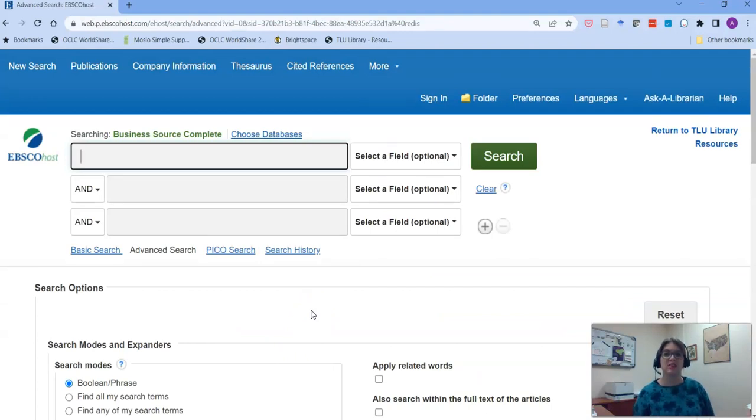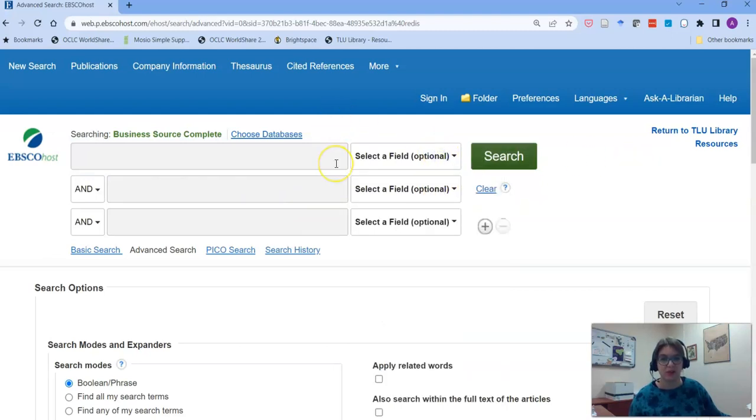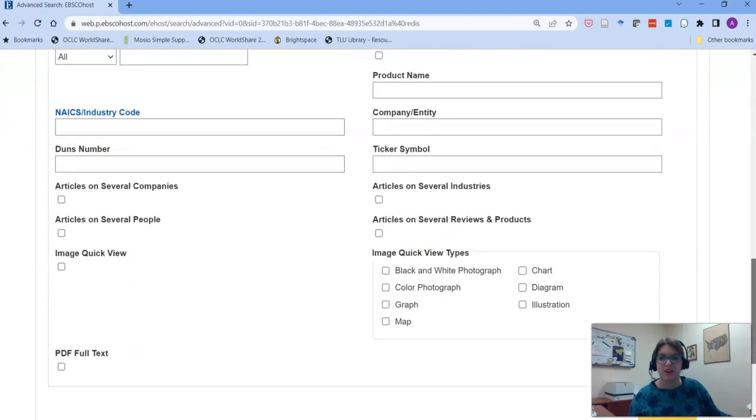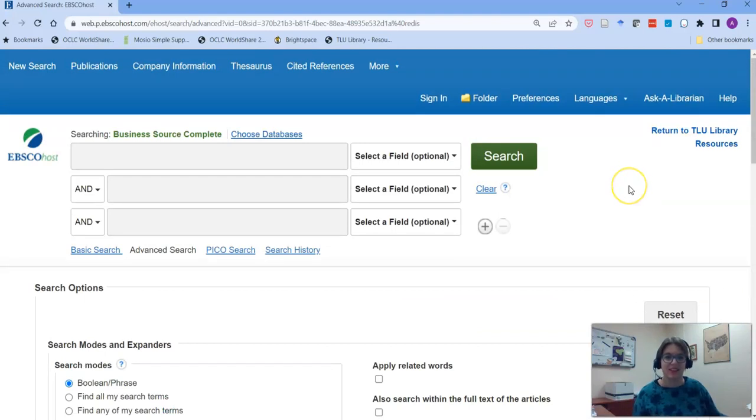Once we went into Business Source Complete, it popped us into this advanced search screen, which is great. We can enter our search terms. We can select a field if we want to get very specific, but if we just leave this blank, it'll do a regular keyword search. Scrolling down under advanced search is cool too, because there are very specific ways we could search and limit our results down by NAICS code, by ticker symbol. So that's one of the advantages of these subject-specific databases, is that they're really tailored to the discipline.